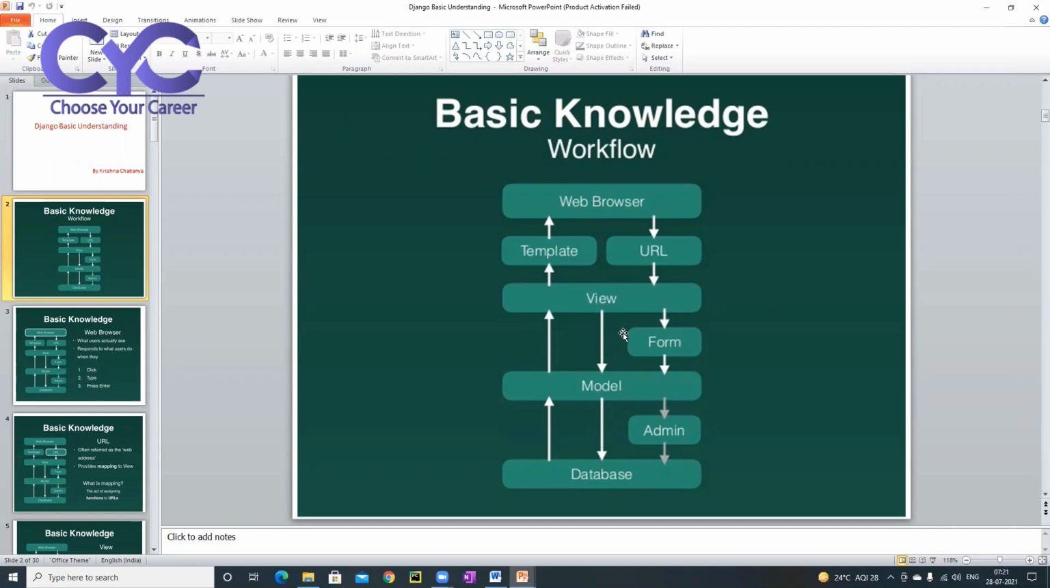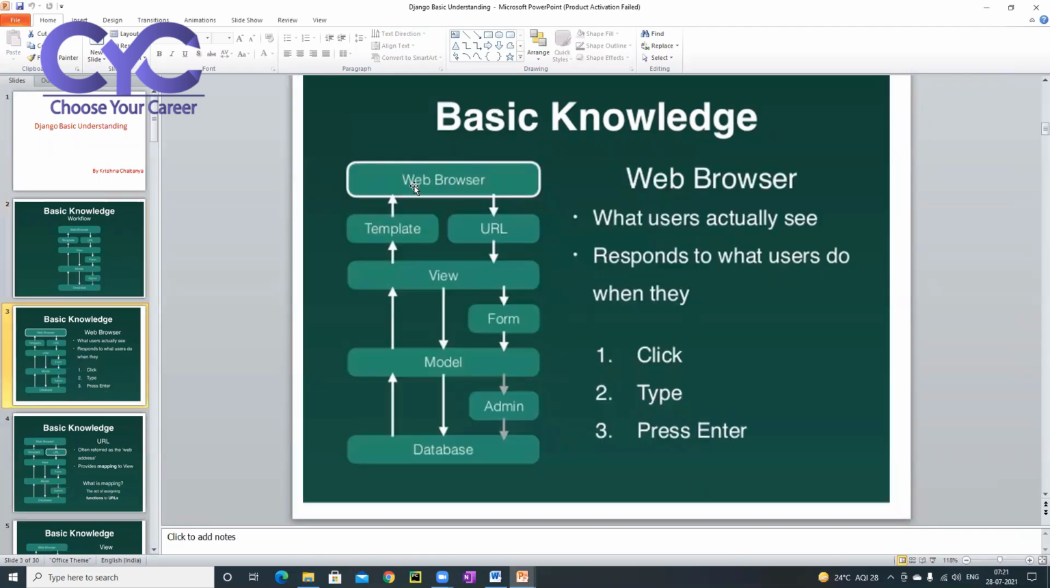Okay, so if you go here, we'll go step by step. The web browser responds to what users do when they click on a website and the web application. If you go to any website in a browser, you click, type, and press enter, right? That is the client side. That is what basically happens.